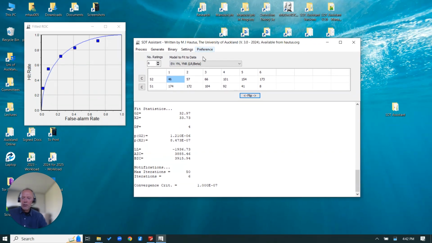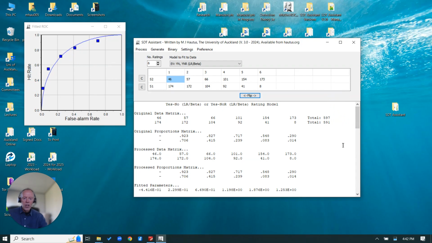Okay, so if we move this over a little, we can also now look that there's a whole bunch of stuff down the bottom here that is quite important. And so if we go to the top of this list, we can see that our data has been processed in various different ways. Here's the original data that we had, and it tells us we had 597 S2 trials and 591 S1 trials, and that looks exactly like this. And then we've got the original proportions matrix, which converts all of these numbers into hit rates and false alarm rates. And so we get these two rows.